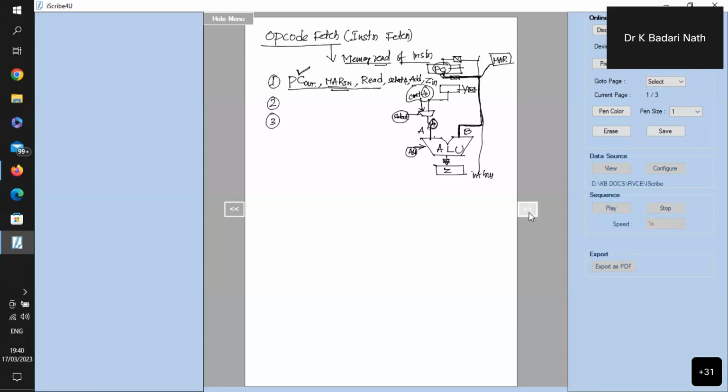So these are the steps required in the first clock cycle of an instruction fetch, which are not required in a normal memory read. What are the extra things we have done? These are the extra things we have done.